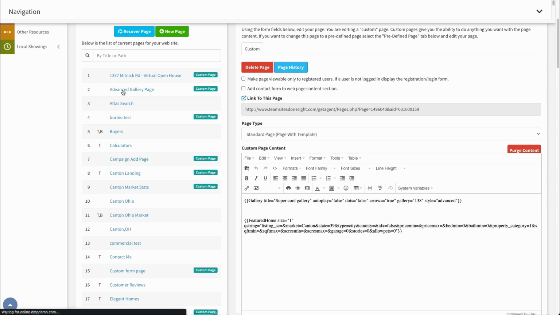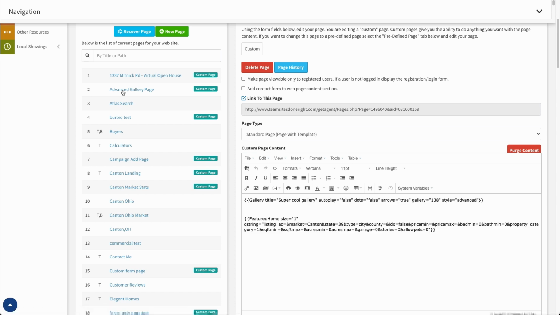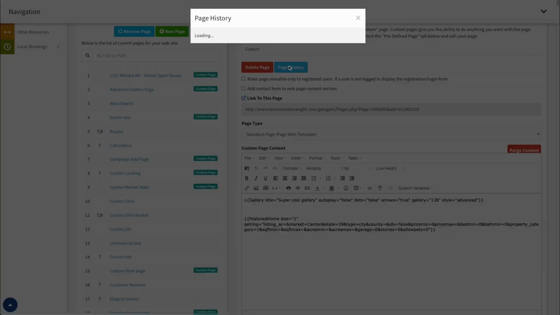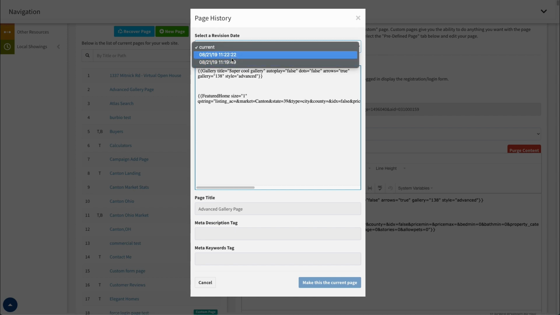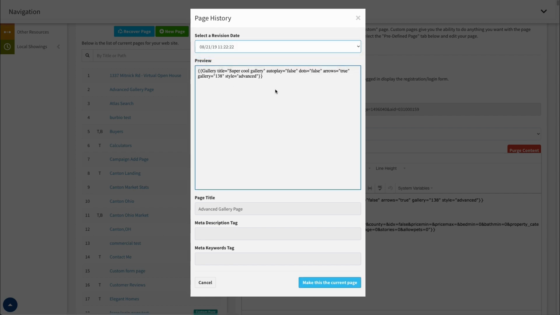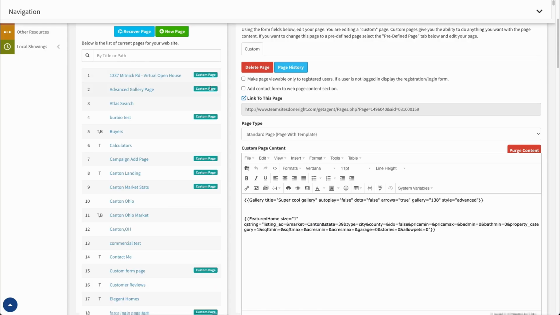So really the takeaway there is don't be afraid to make any changes here. When you get into this system, don't worry about making changes to the content and losing what you started with, because you can always click on Page History, and it brings up a very similar interface to the Recover Page interface, and then I can select previous revisions of the page. It will show me what the content looked like here, and then if I said make this the current page, that would save this as my current page. So it's always very easy to get back originals if you've made changes to those. So we'll go ahead and cancel that.